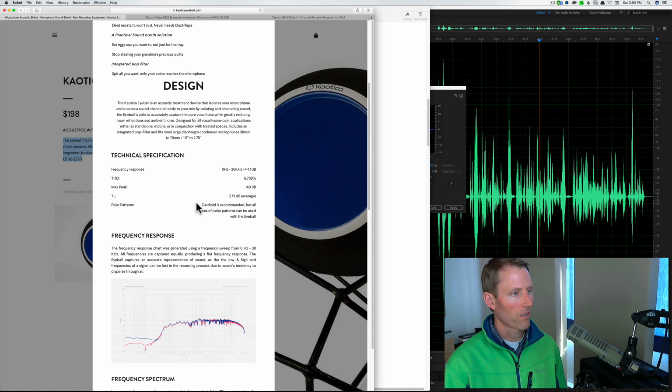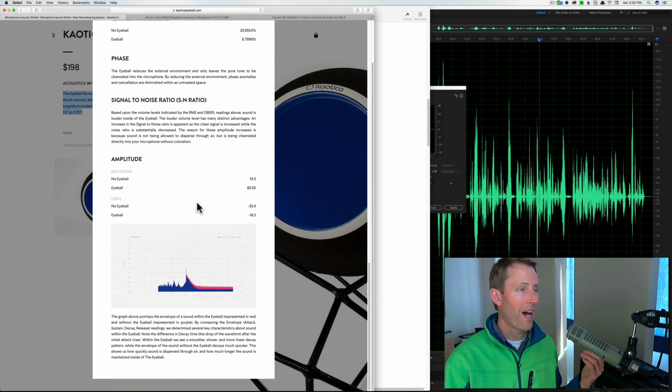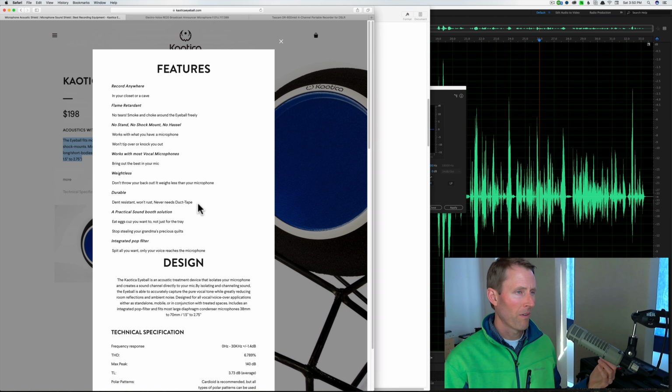It also gives the technical specifications. The short story is I have never used these. I've used other devices like them. This is the smallest one I've seen, and this is the first one I've seen that fits over the entire microphone. My first thought was, wow, I don't know if that's a good idea.